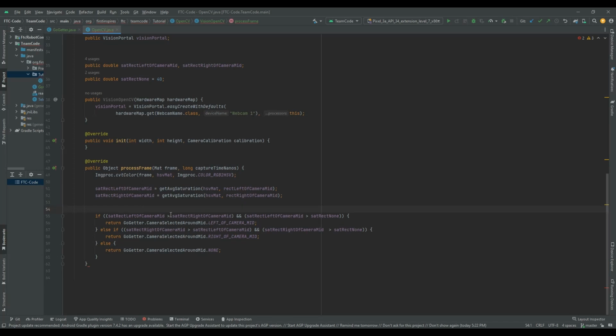So to understand how this works, we first have to understand what saturation is. To put it simply, saturation is the amount of color detected within an area. So we'll be detecting our prop by measuring the amount of color in each field, like the left or the right, and then we'll be comparing it to see which section actually has the prop.